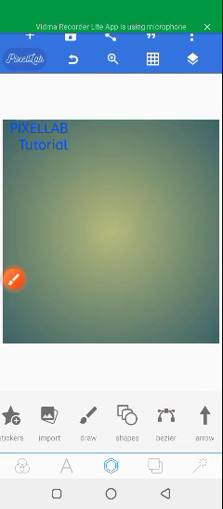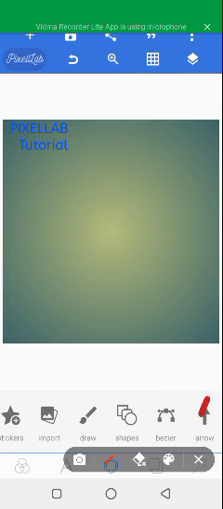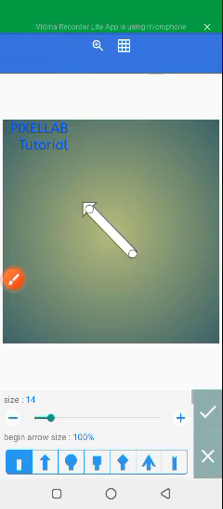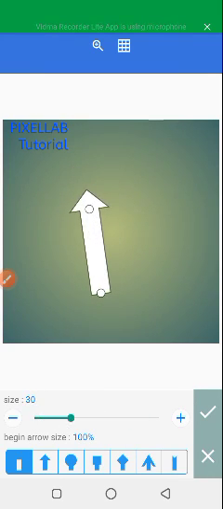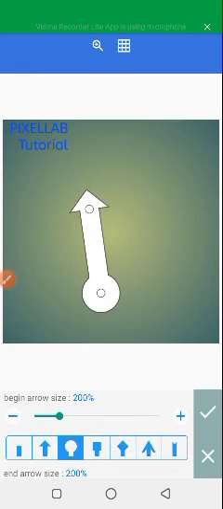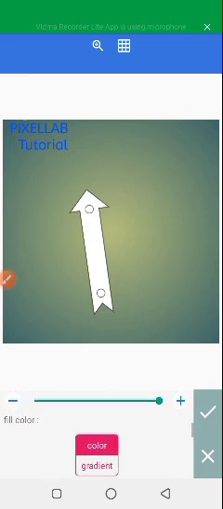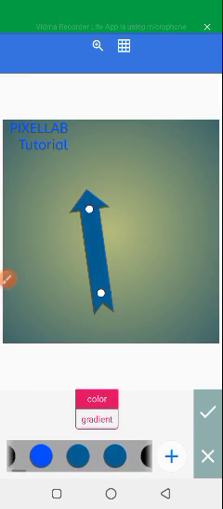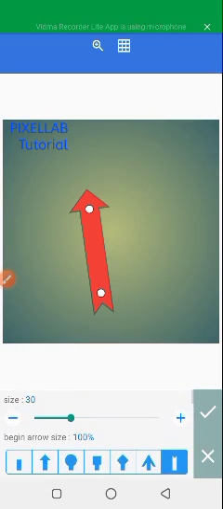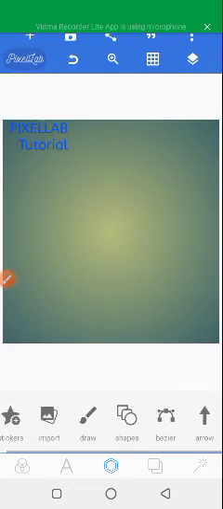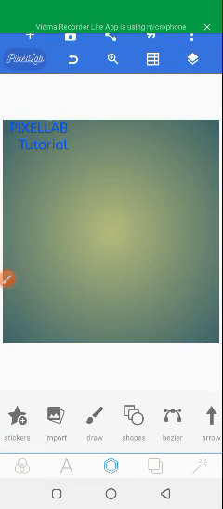Okay, so now arrow. You now have arrow. You can increase or decrease the size. You can choose an arrow style, any one that you want to make use of. You can also change the color. So that's it for arrow. I think we are done with this.